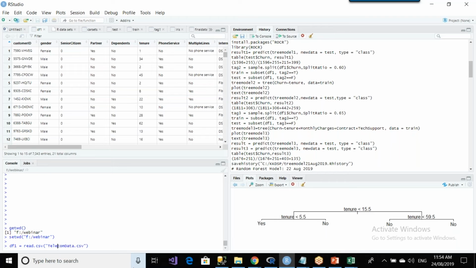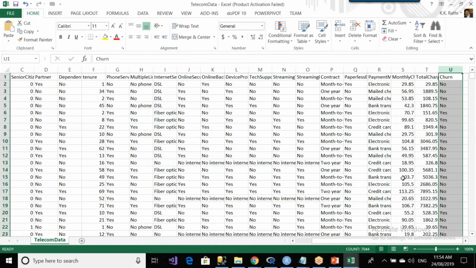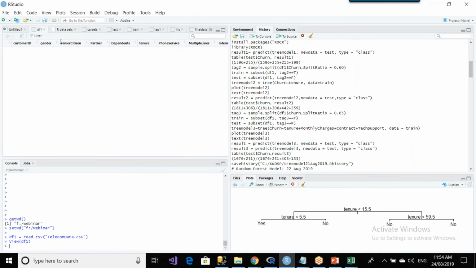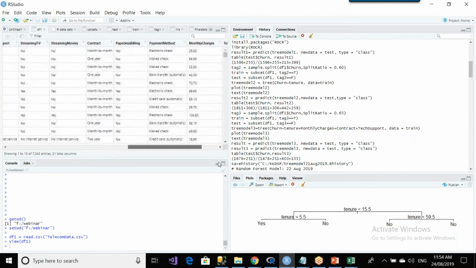The meaning of this is that whatever data is available in this telecom data will come directly into my RStudio, and I give it as a variable, df1, so it will come to df1. If I write view df1, you get a complete clear picture. See here, 7043 entries and 21 total columns, shown at the top of the screen. So it has more than 7000 rows, actually 7043, and a total of 21 columns from start to end.